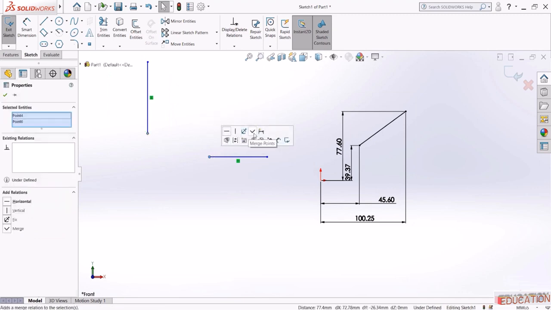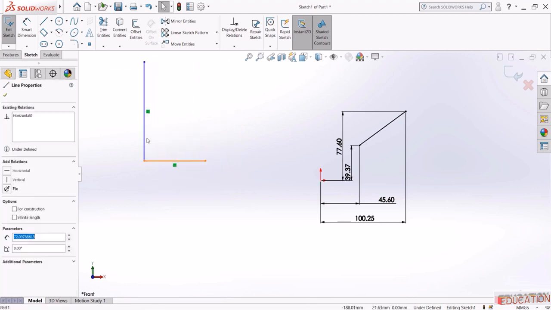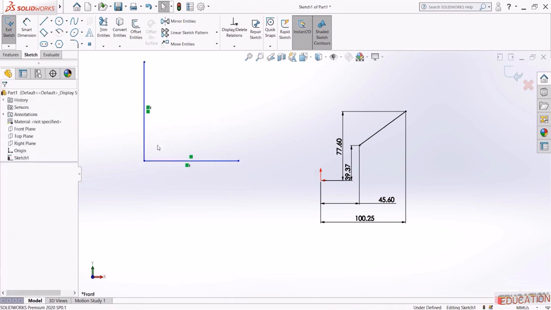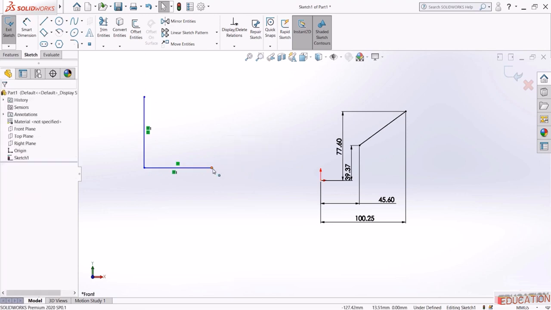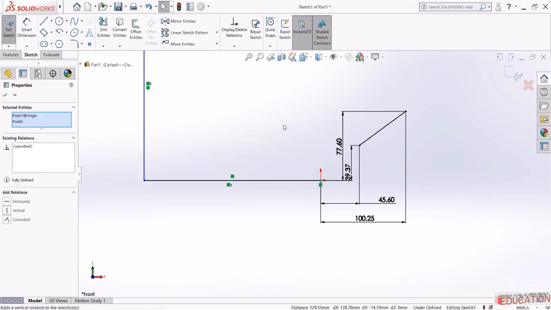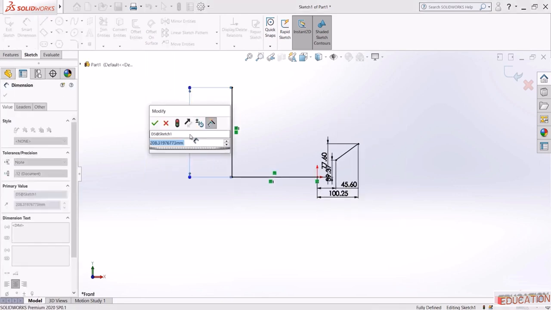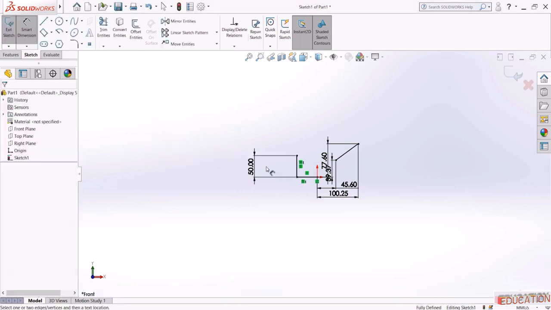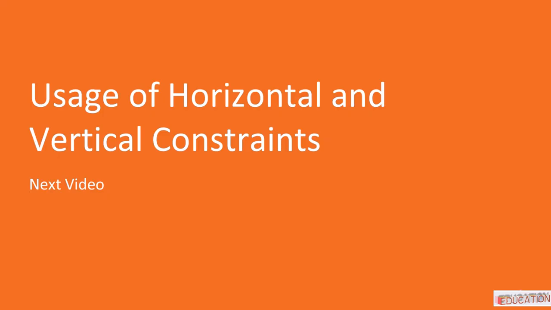I can join these 2 points, and now they will be connected all the time. I can set these 2 lines to be equal, and now their length will be the same. Then I can set this point at the origin, and finally I can give this a length. And now I have fully defined entities. So this is a quick preview in what we will be doing during this section. Next, we will talk about vertical and horizontal constraints.